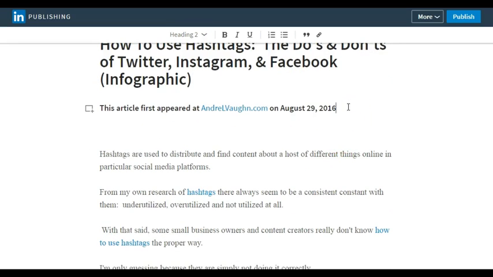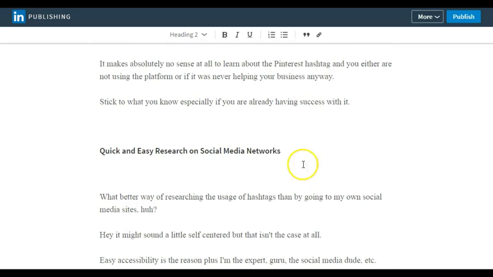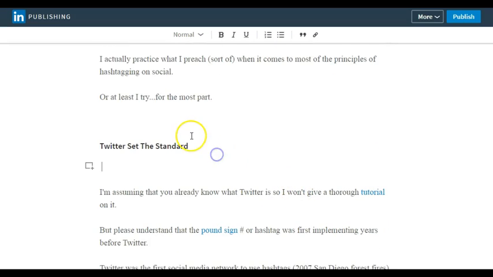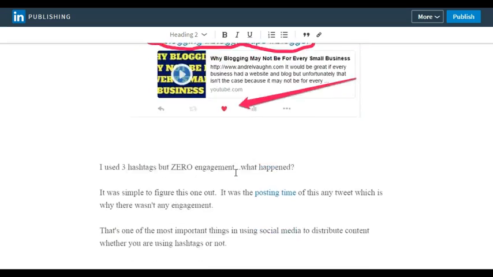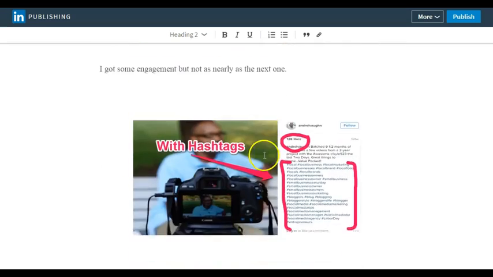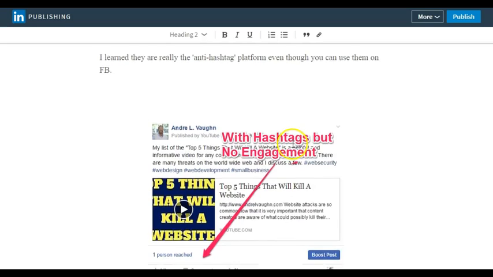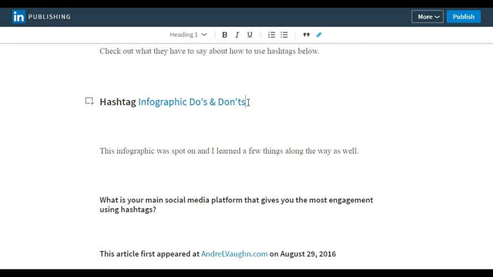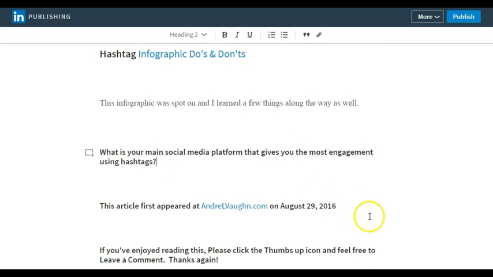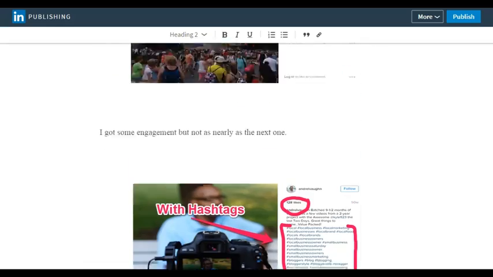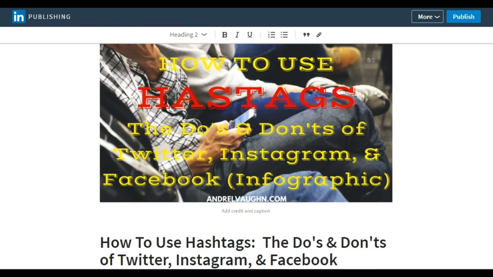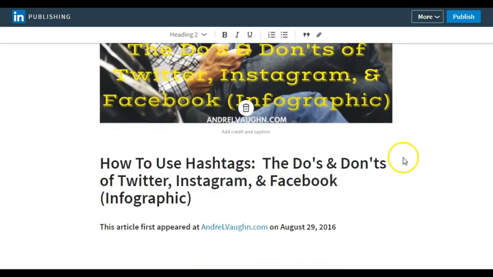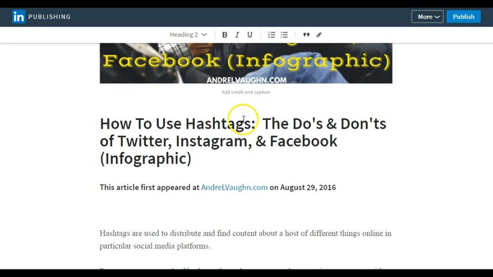One, two, three, four, five, six, seven, eight. Nine, 10, 11, 12. So I actually had 12. I actually had 12 H1s and H2s on here. This is a little different one where I was really encouraging people to go to the website so they can see the infographic.